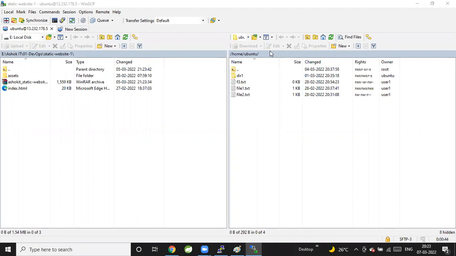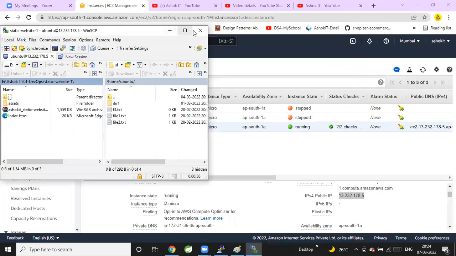Do you understand how I connected to my Linux machine using WinSCP? Do you want me to connect once again, or is it clear for you?